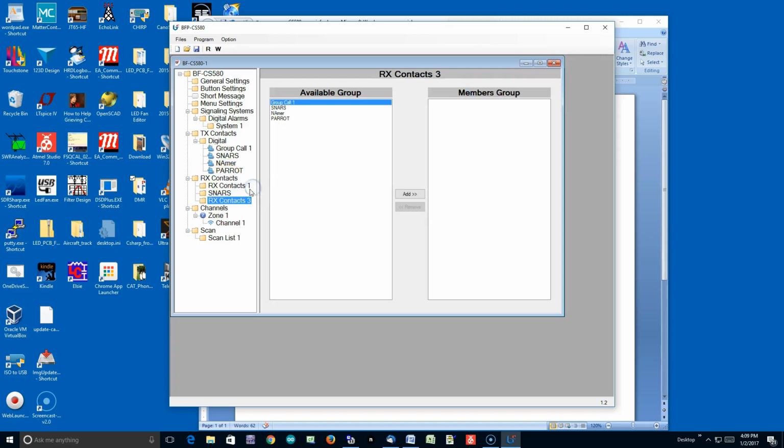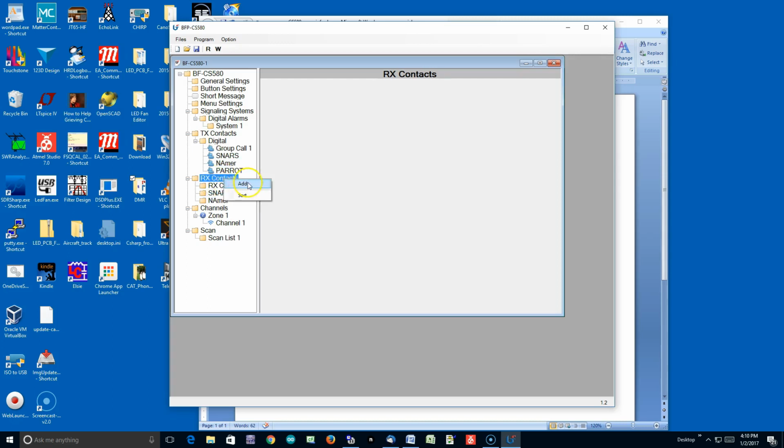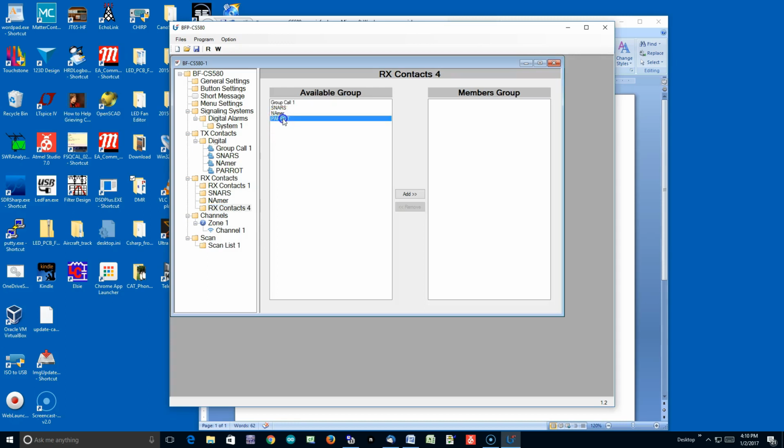Now I'm going to right-click and add another one. This one is going to be North America, so I highlight North America, I add it, and I rename this as North America. And finally, we'll take our last one. I'm going to add, and this is going to be the parrot, so I click on parrot, I add it, and this becomes parrot. Okay, so now I have my transmit contacts, I have my receive contacts. Now I can start entering the information for the specific repeaters.